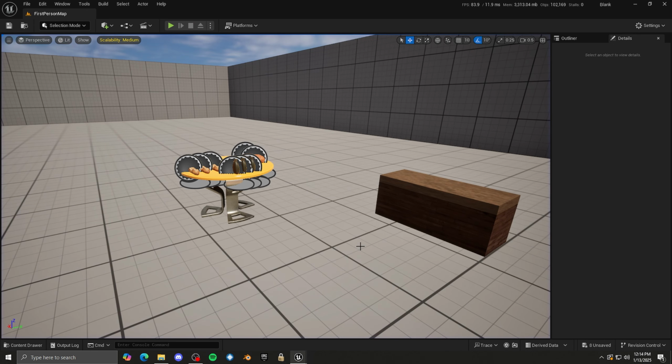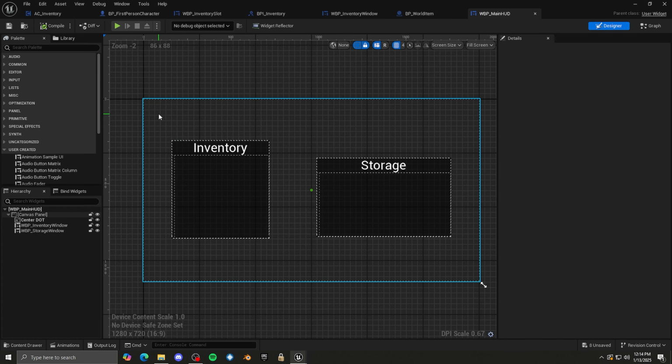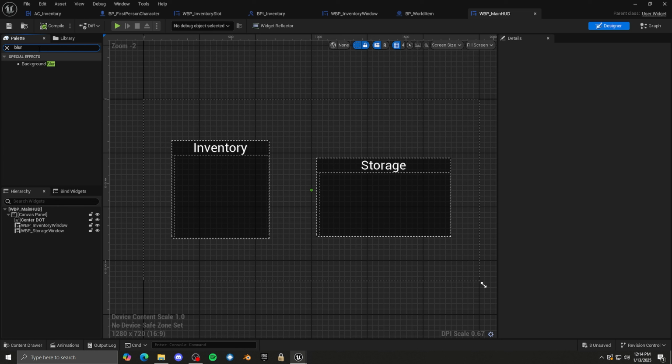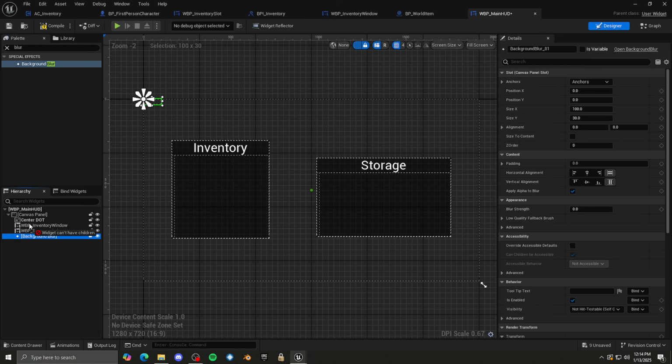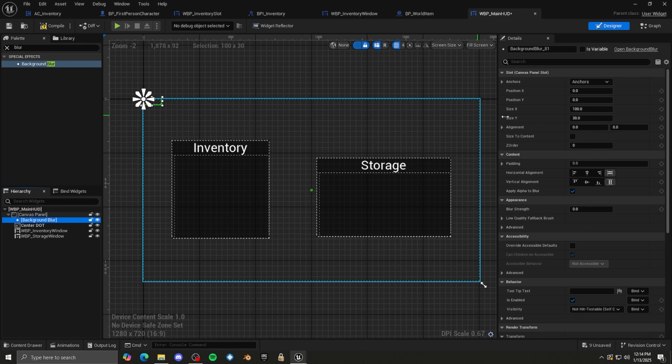So I'm going to jump into the main HUD. Okay, so we're inside the main HUD here. And I'm just going to go up here and I'm going to look for a blur. And then we have background blur. So I'm going to drop that on the canvas panel. And then I want to drag this all the way up because that needs to be the first thing. So it'll be behind our windows. Okay, so just make sure your background blur is dragged all the way up.